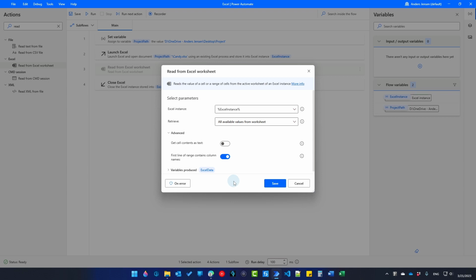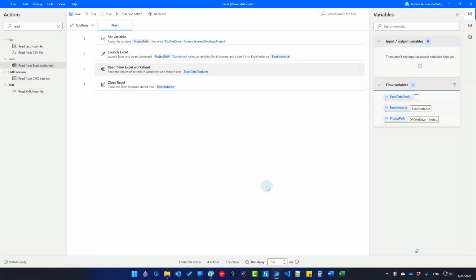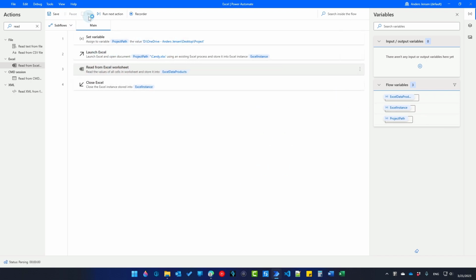The variable produced is called Excel data. That is a data table. Always rename your variables so it shows what data you have in them. Since we have Excel data products, this will say we got products in it. And I click save. Then it's much easier to maintain this robot if you or your colleague come back to it and see just this action. We don't need to open or run and inspect.